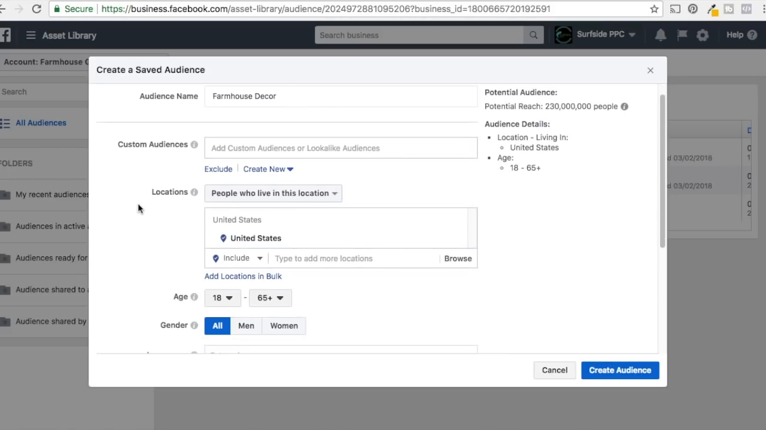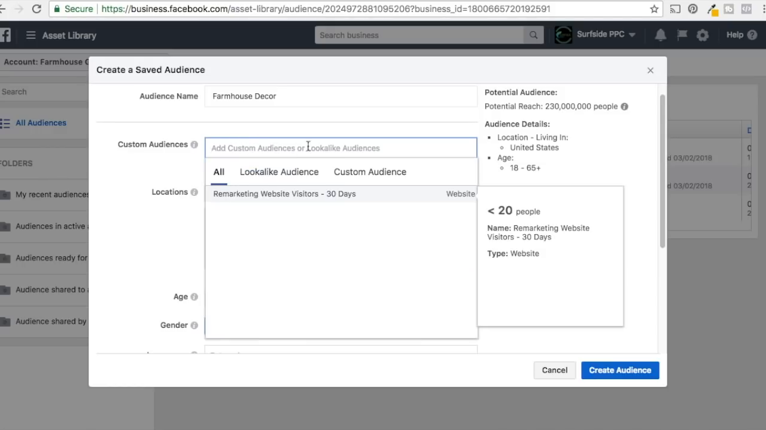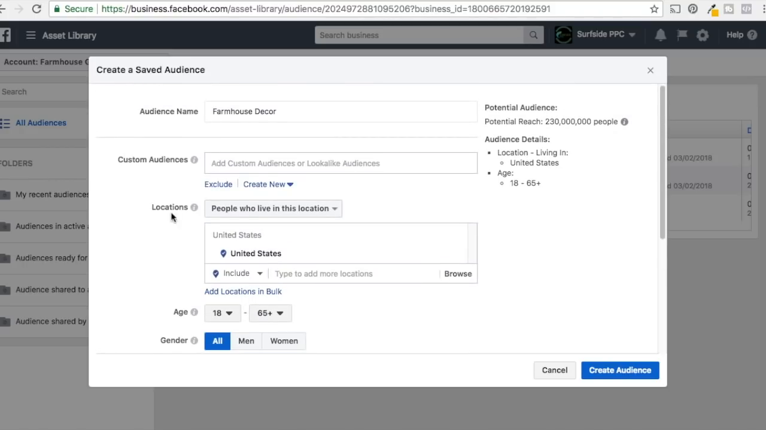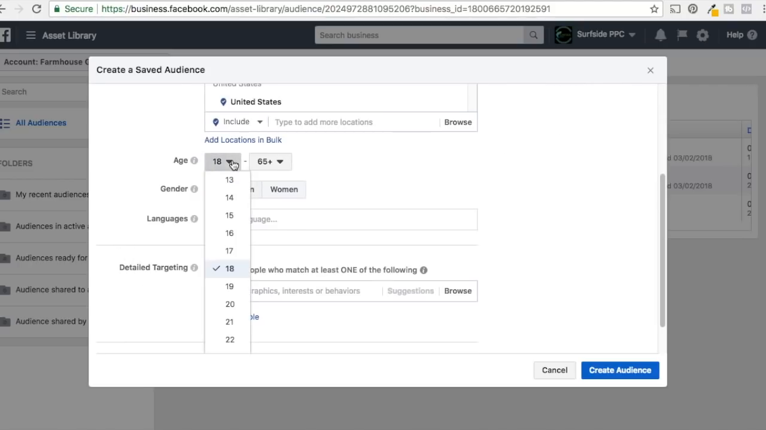So I want to reach people who have interest in farmhouse decor, who maybe have buying profiles related to farmhouse decor as well. Like I said before, custom and lookalike audiences will show in here, and you can just add them. But what we're going to do is start with location. So we're going to do people who live in the United States. Age, we're going to go 30 and up. Our customers 30 and up are more valuable to us, so that's who we want to target.